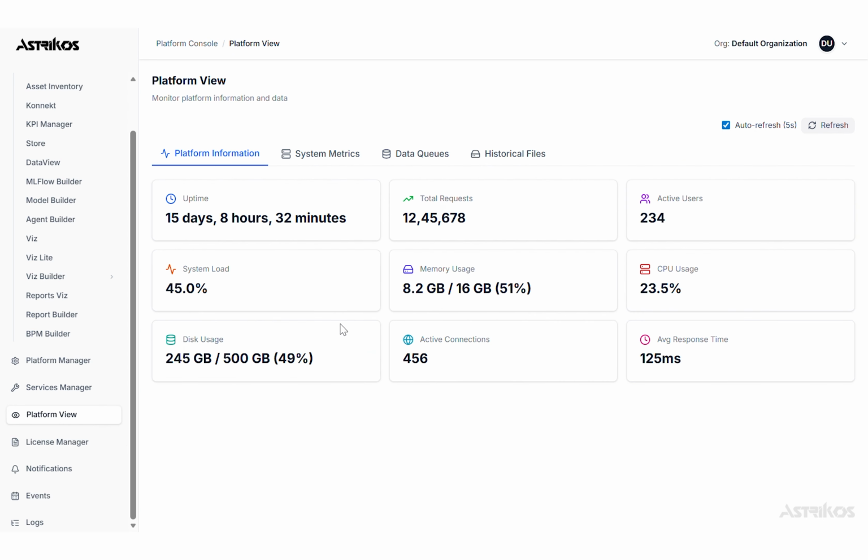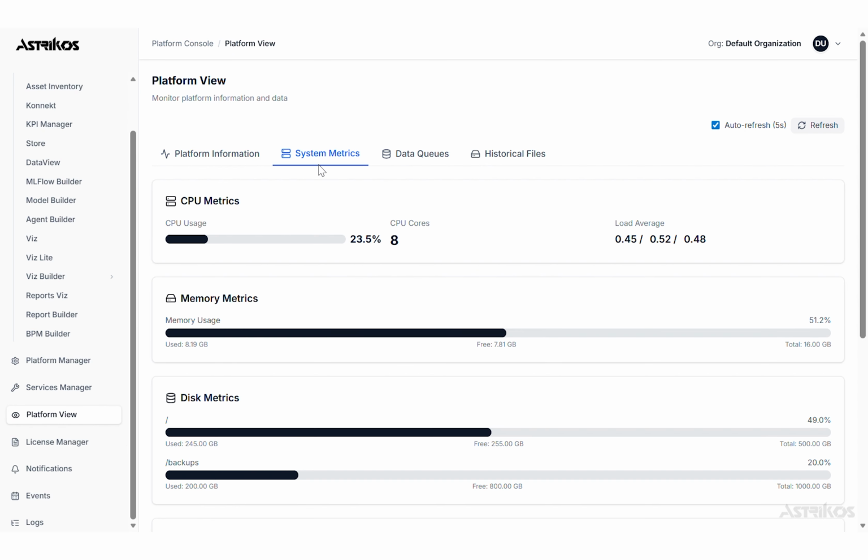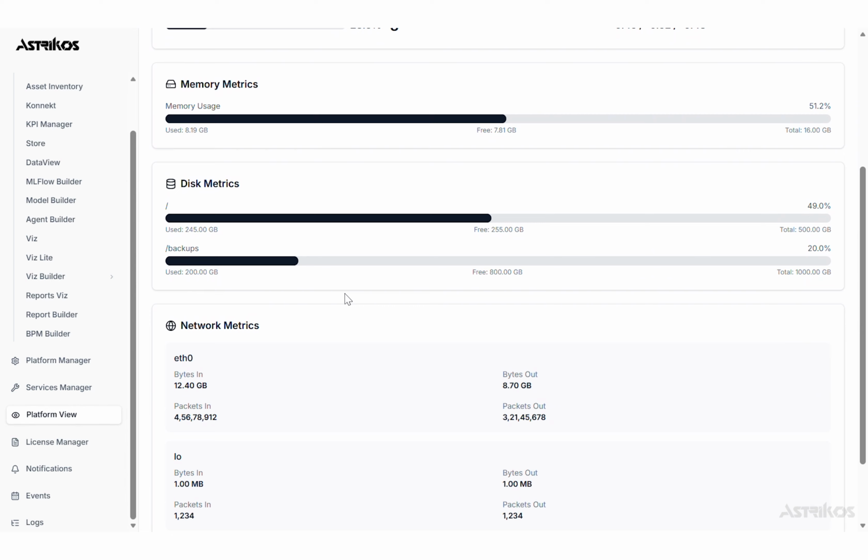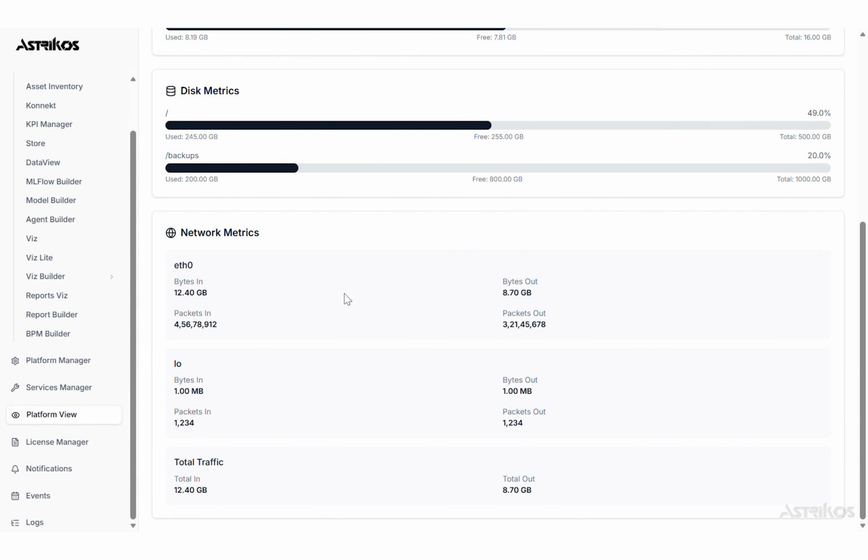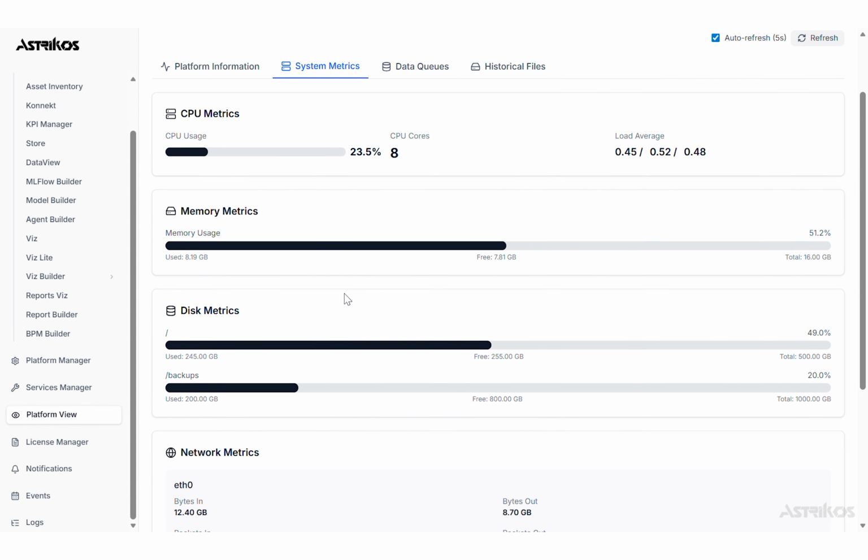Platform View provides the end-user visualization layer for dashboards and operational analytics. Users can navigate through dashboards, monitoring widgets, and operational views from a unified interface.